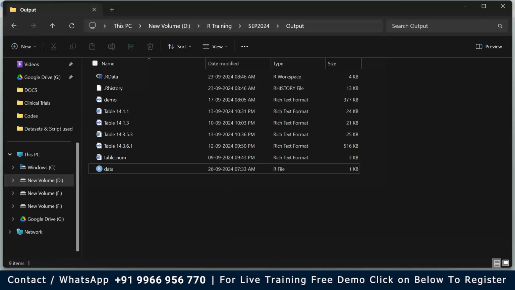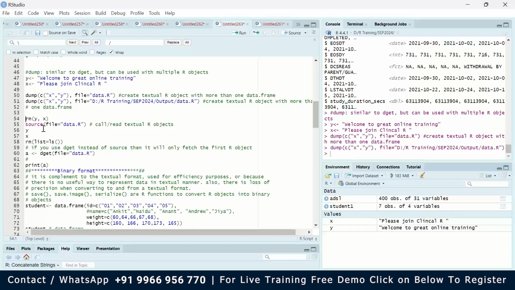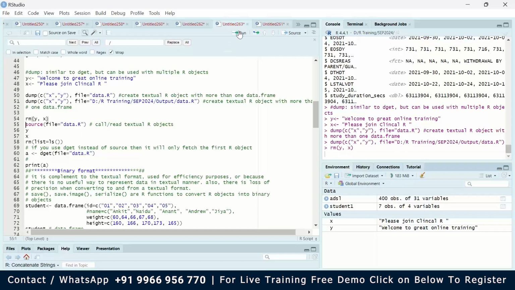So you can place it at any location. There is no issue. You just have to add the path. Okay. So what if, let me just remove these two objects, X and Y, and then I'll show you how to retrieve. Okay, so here we don't have X and Y.